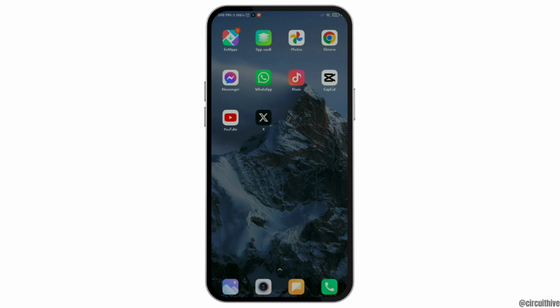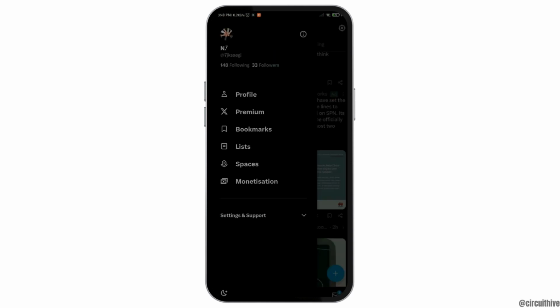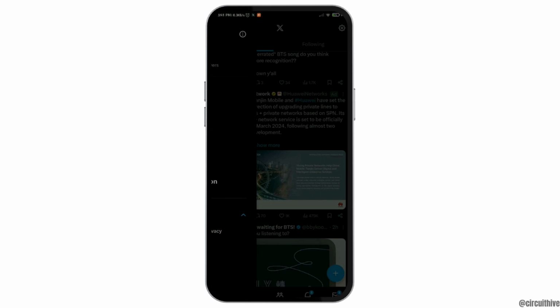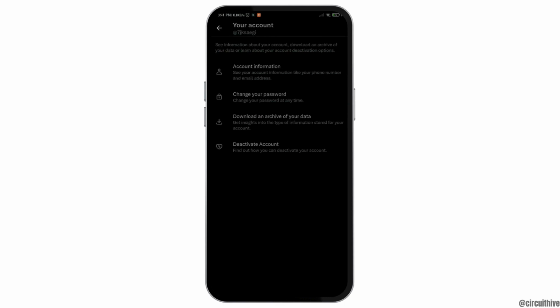First, let's open the X app and make sure you're logged into the account you permanently want to delete. Then, tap on your profile picture at the top left corner and tap on Settings and Support option as shown. Then tap on Settings and Privacy. After that, tap on Your Account option present at the very first. Then you'll see various options from which you need to click on Deactivate Your Account option.